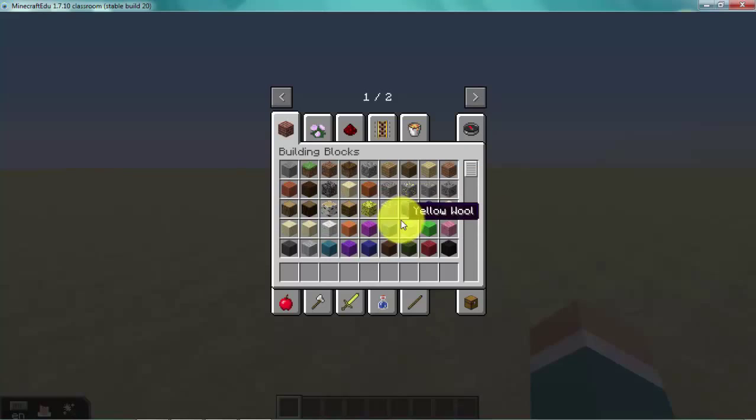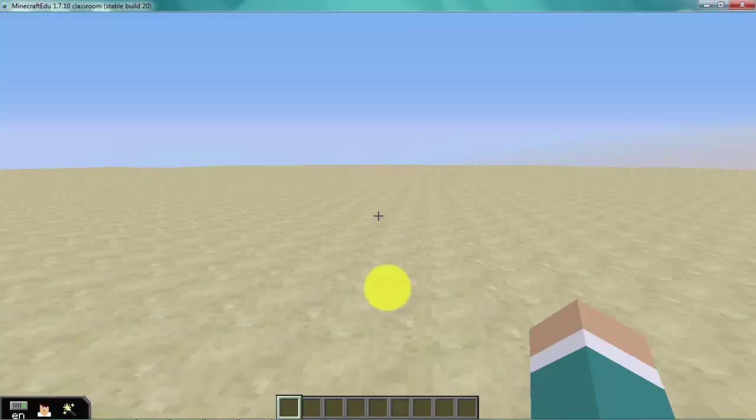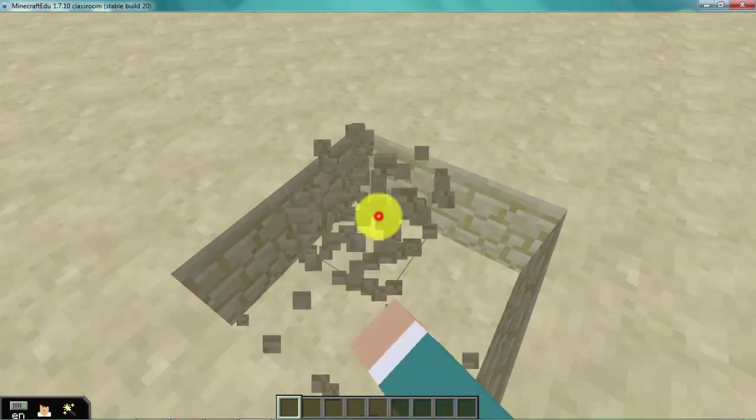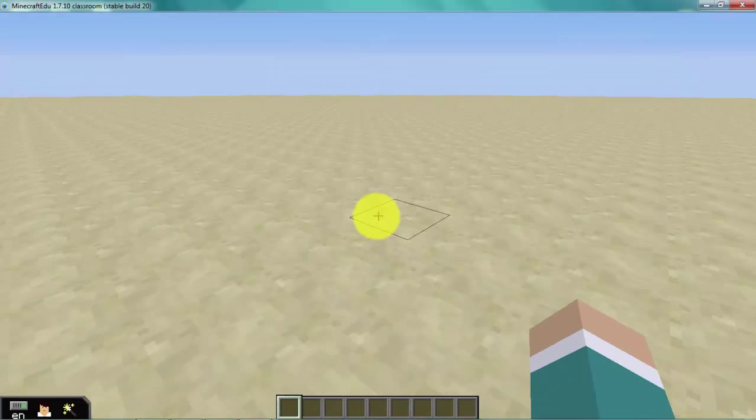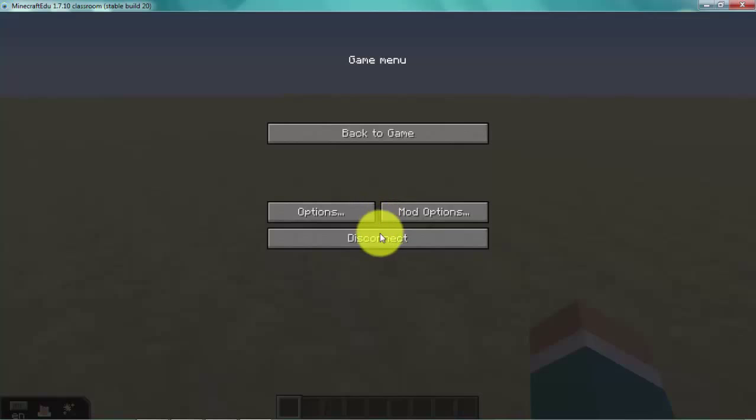I can hit E, and there's all the building materials that I need, and we are ready to rock and roll. So this is how you can play with a friend. I'm going to hit Escape. I'm going to go to Disconnect. Notice you can't save.